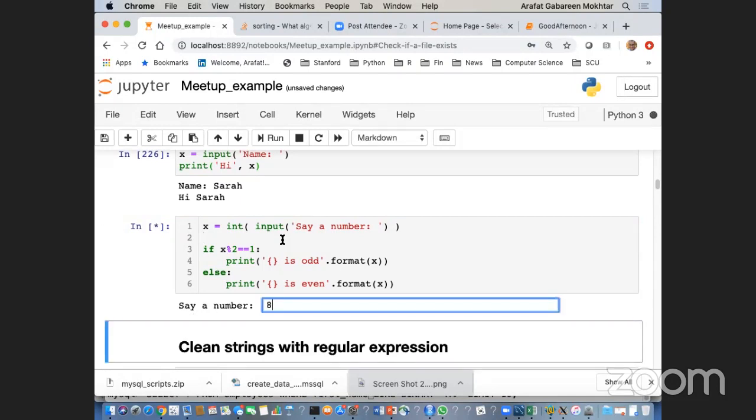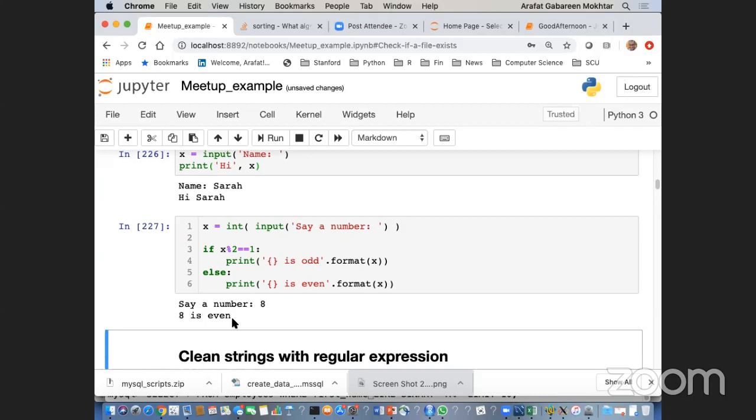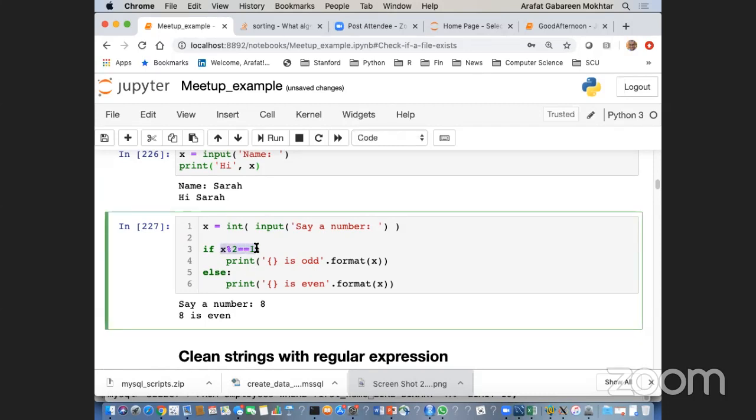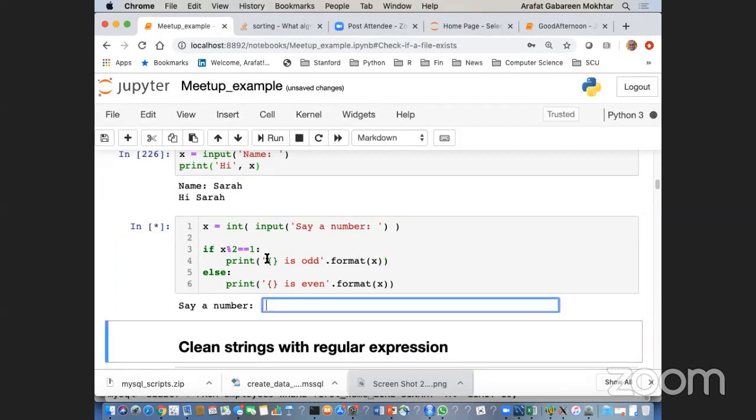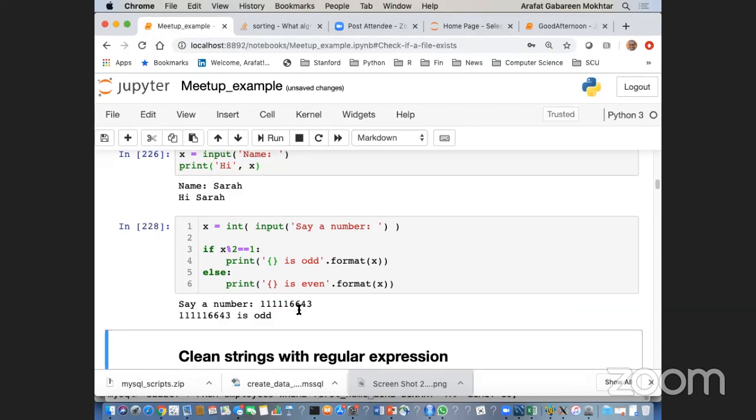If I do 8, it tells me 8 is even, which makes sense. The modulo 2 equal 1 means when you divide x by 2, the remainder is 1. I'm talking about integers. I'm not talking about floats here. Everyone understands the difference between integers and floats, right? Integers means whole numbers. Now, if the remainder after dividing by 2 is 1, it's an odd number. If the remainder after dividing by 2 is 0, it's an even number. So if I run it again, I'm saying 1, 1, 1, 1, 2, 6, 6, 6, and 4, 3. This is an obvious number. That's an odd number, and so on.